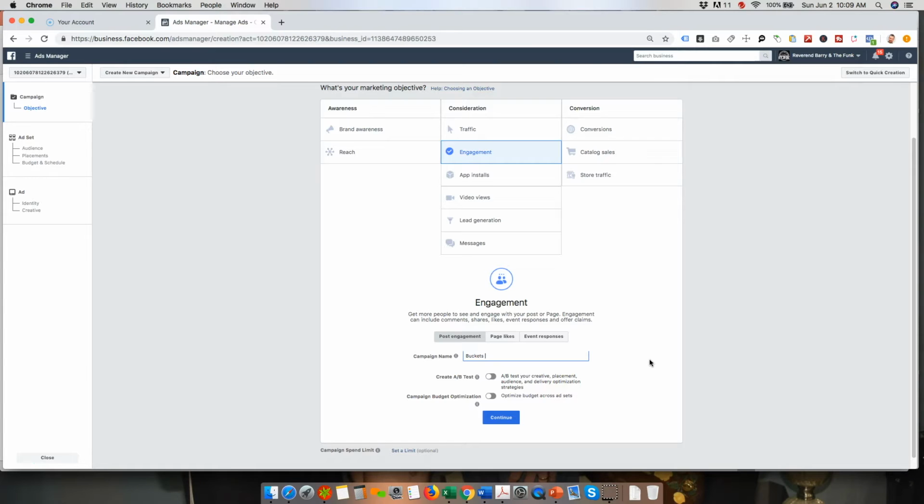Keep it the same as much as possible. So I'm gonna say buckets, and I'm just gonna say image ad, and I usually put the date of the gig, which in this case is 6/7/19. Buckets is the name of the venue, by the way. Not sure if I said that.